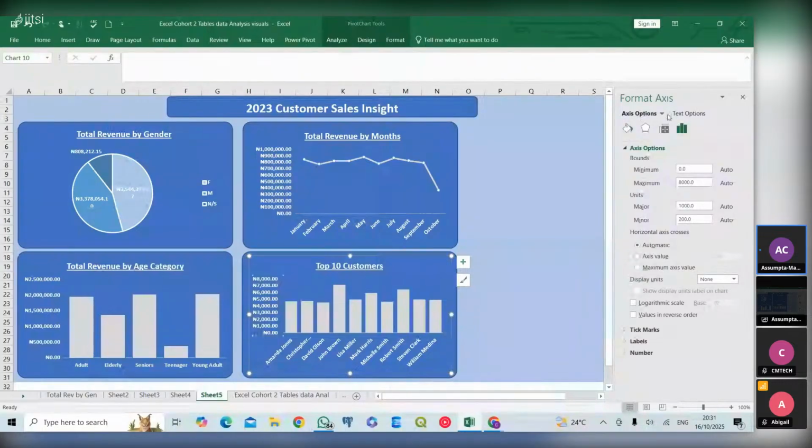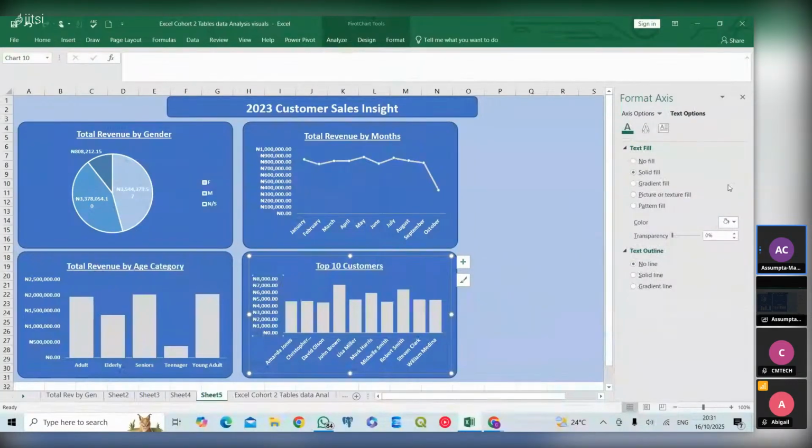To do that, you go to text option and then you come to the color and then you choose the color you want. If I want, I can change it back to black, but I don't want black. I want white, so I'm going to change it to white. You can do the same thing for here. You use text option to edit it.